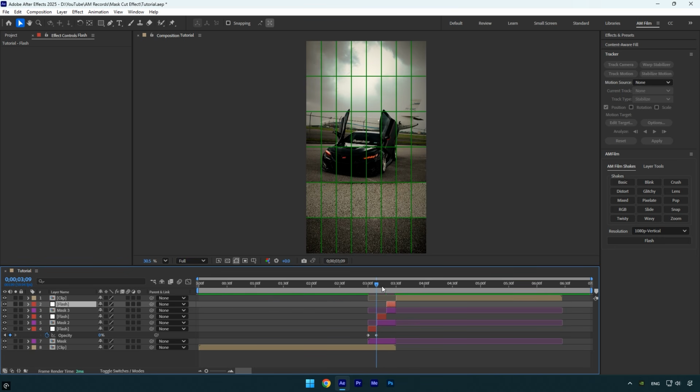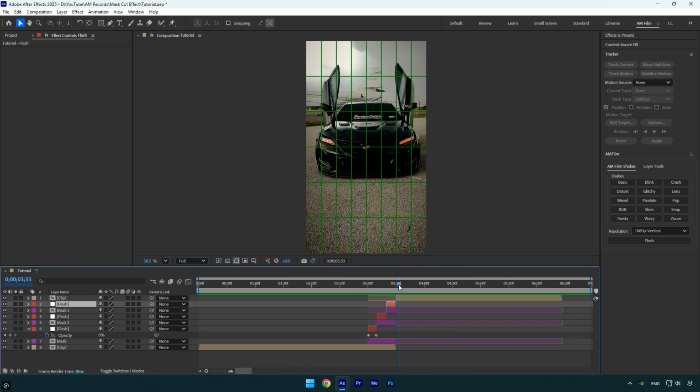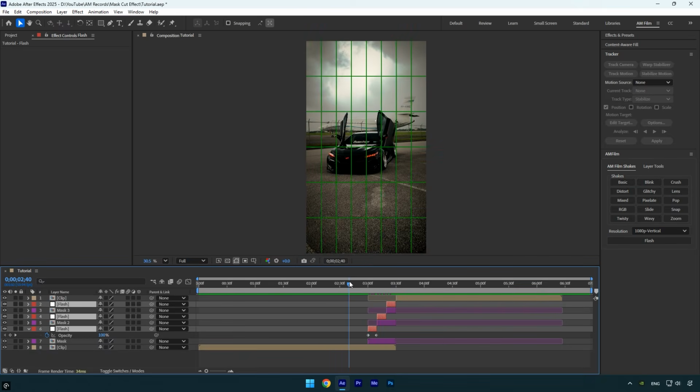Let's preview the effect now. Looks good, but the flash is too bright. To soften it, select all flash layers. Next, click Toggle Switches / Modes, and change their blending mode to Overlay. Make sure all flash layers are set to Overlay, then preview the effect again.